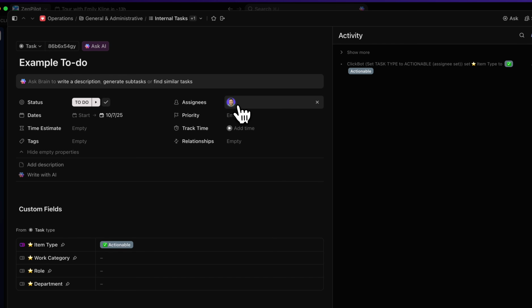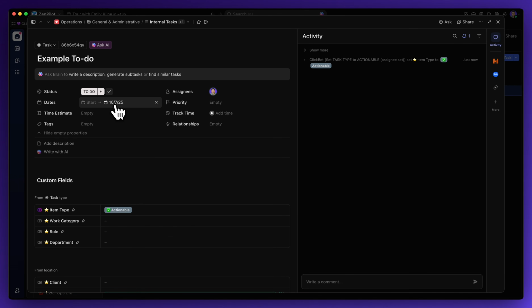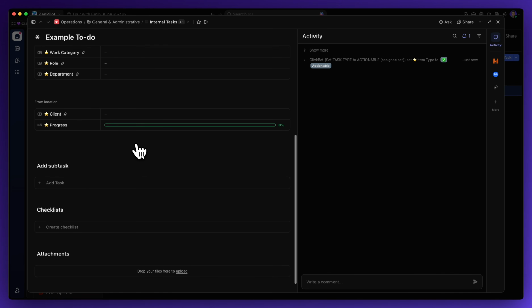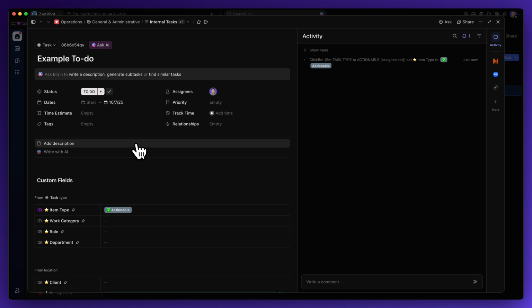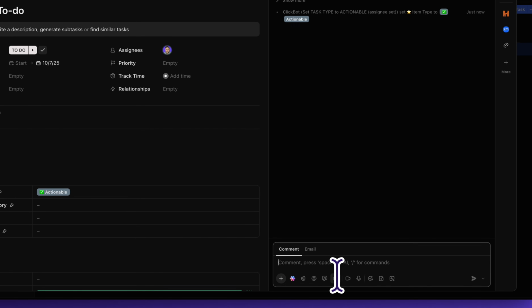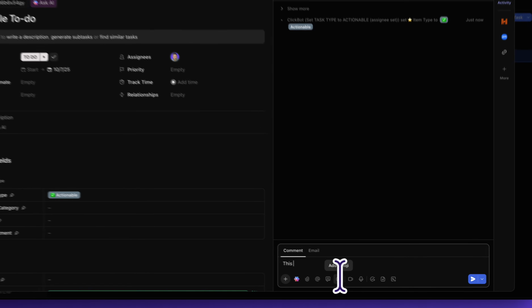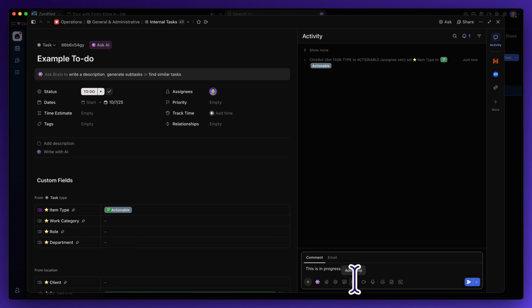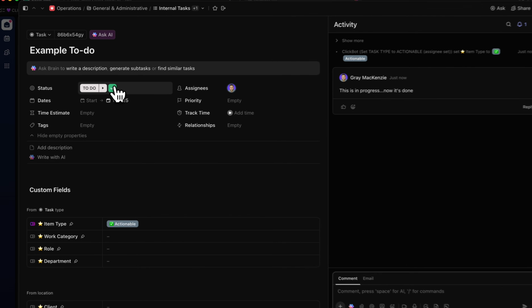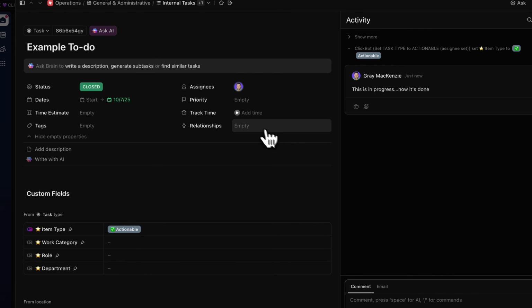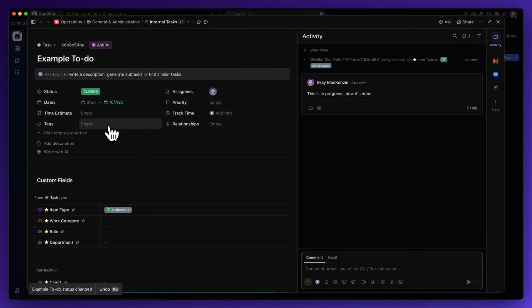You can see it got the assignee set, and it picked up the start date. We didn't add any other context there, but this is what it looks like when a to-do gets created and passed through into ClickUp. This is in progress, whatever other stuff is happening. Now it's done, wherever we want to go. This gets closed out ultimately. Time gets tracked. All the normal things that you do in ClickUp should happen.